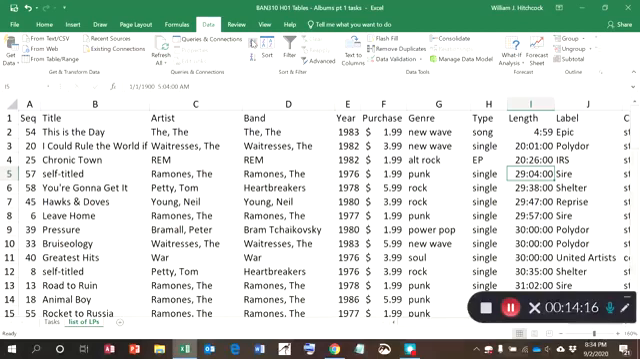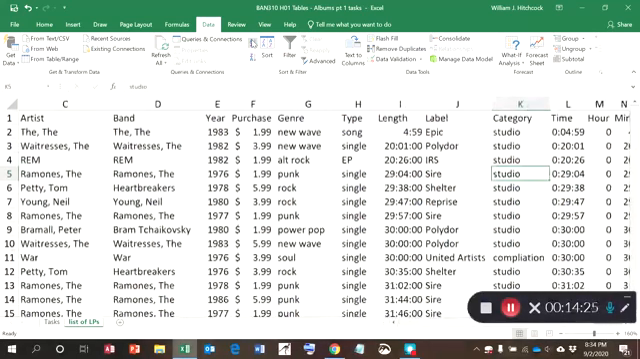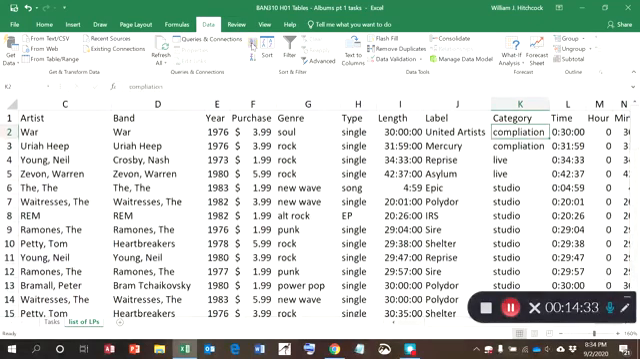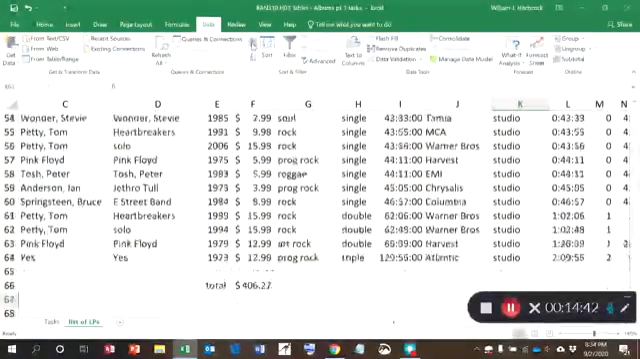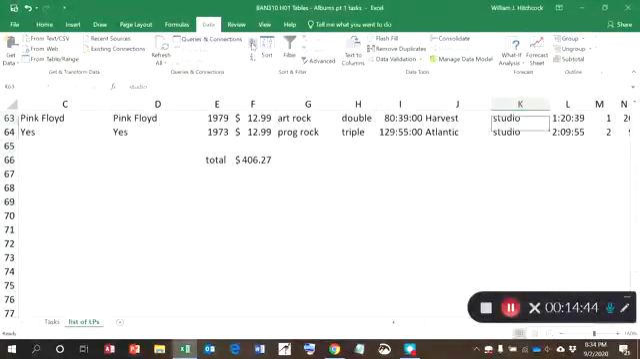Task 10 says we want to sort both by category and type. So if I come to category, or actually it's not the category I should have, well, yeah, we do have a category. Here it is. If it was a studio or a compilation album. So I'm going to sort by category. So we've got a couple compilations. I've got a couple live ones. It looks like just about everything else is all studio work.